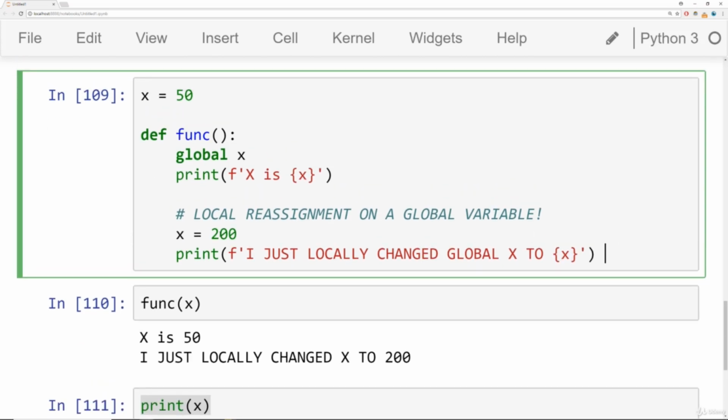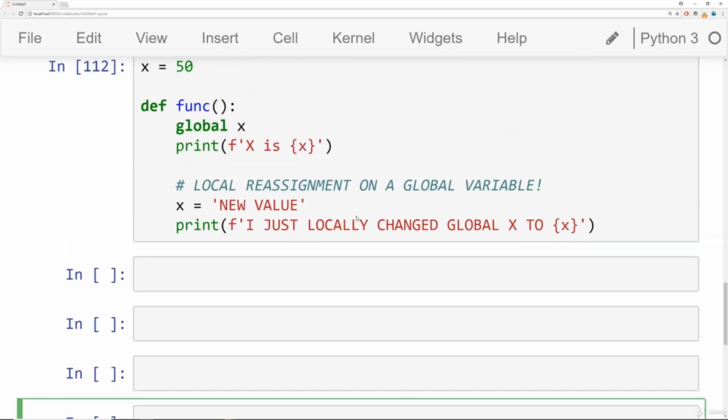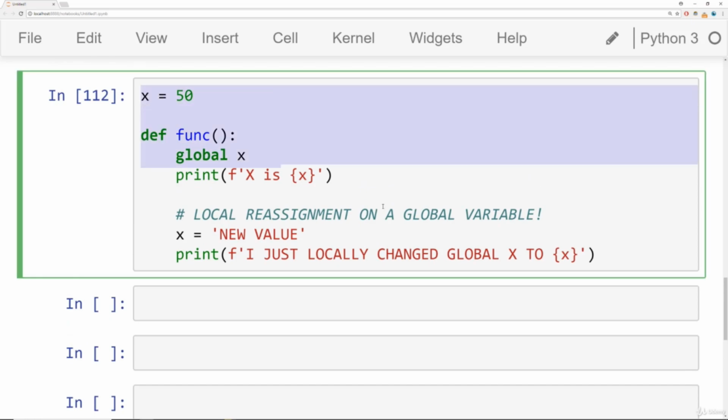And then we're going to print, I just locally changed global x to some other value. Okay, so let's run this again, and instead of having this be 200, I'm going to make it super obvious that we're changing it by saying new value. So x used to be a number 50. When I call this function, it will reach into the global namespace, grab that x, report back what it is, change it to the string new value, and display, hey, I just locally changed global x. So let's run this. And I'm going to create a couple more cells here using Alt-Enter just so we get a clean slate. So I just ran this, and let's see what happens when I actually call it.